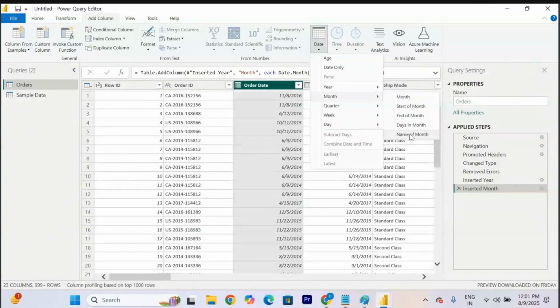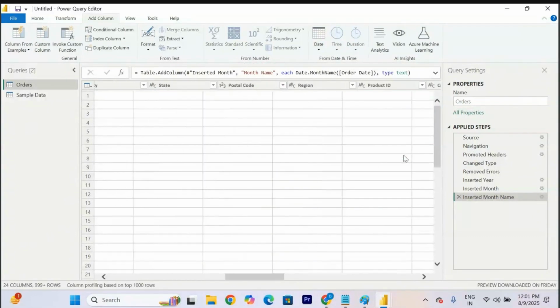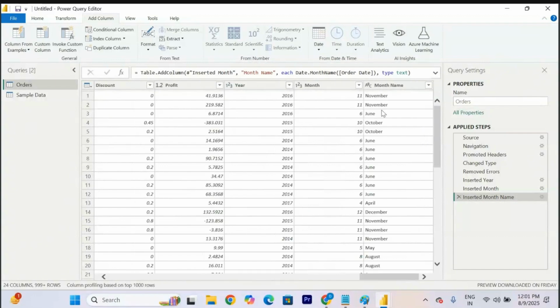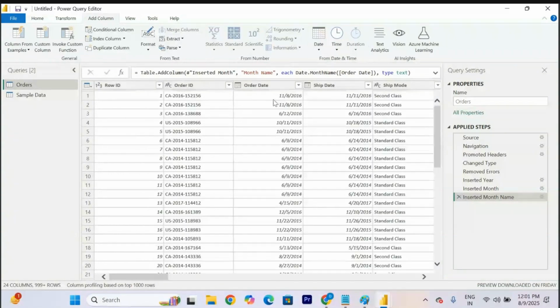Instead of the month number, I want the name of the month. So click on Name of Month. Go to the last, it is going to add the month names instead of the numbers like 1, 2, 3, 4. So you can see all the month names, January, February, till December. So this is how.